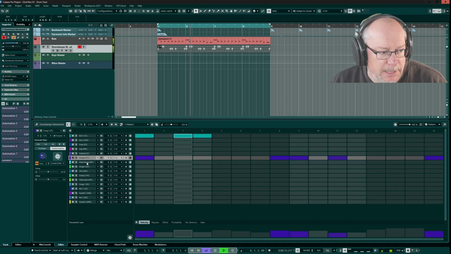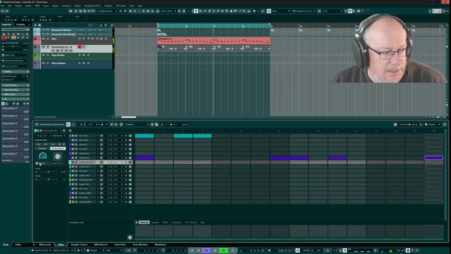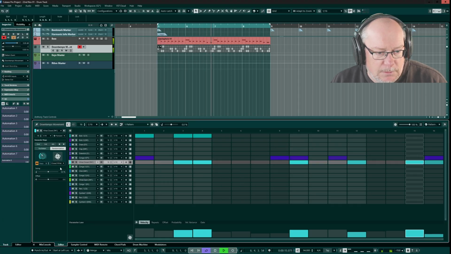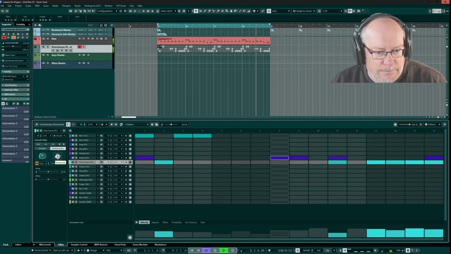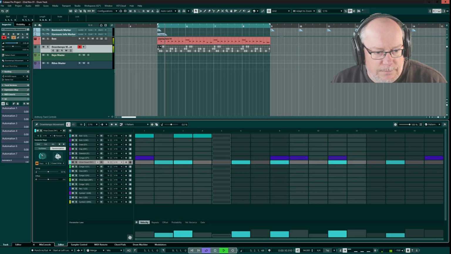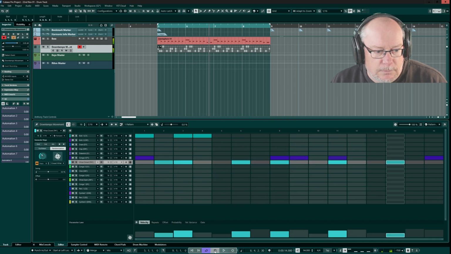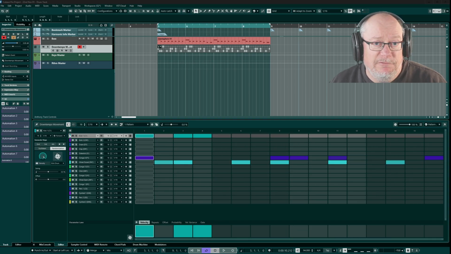Okay, let's add some hi-hats. Let's have 6 hi-hat pulses per bar. That'll do us. Now, we're not required to have every one of these step lanes be the same length.